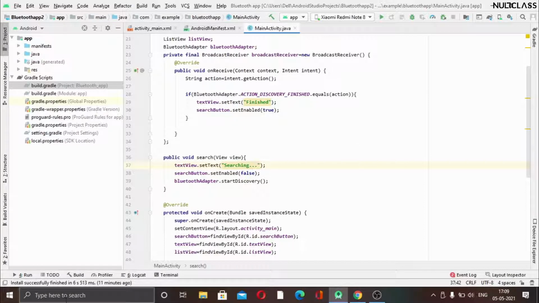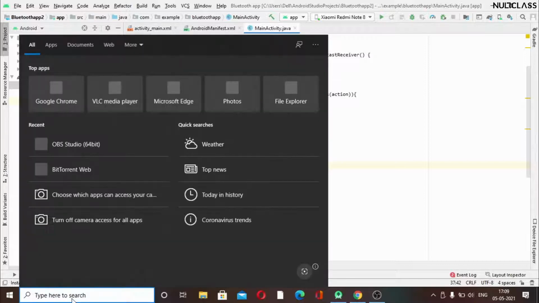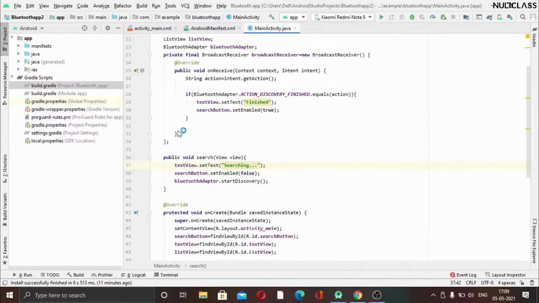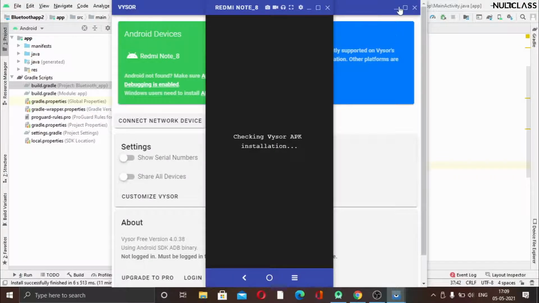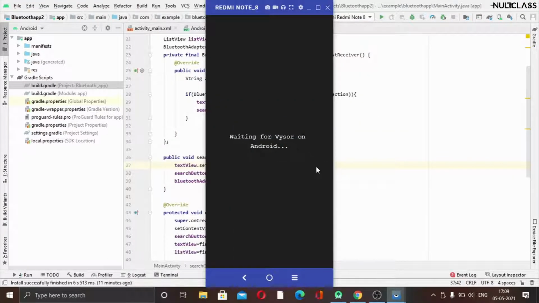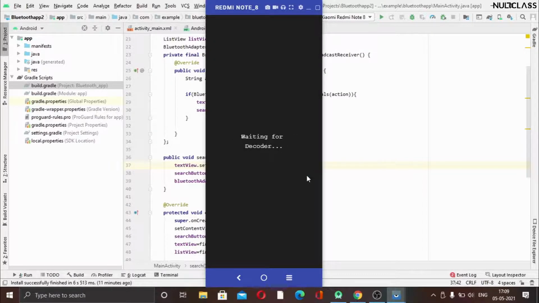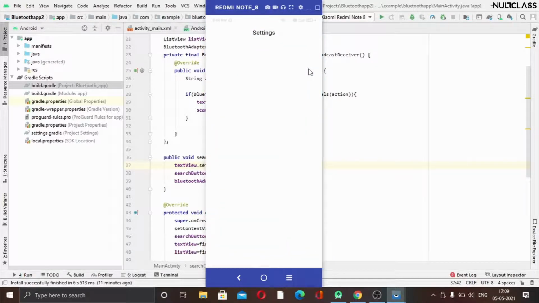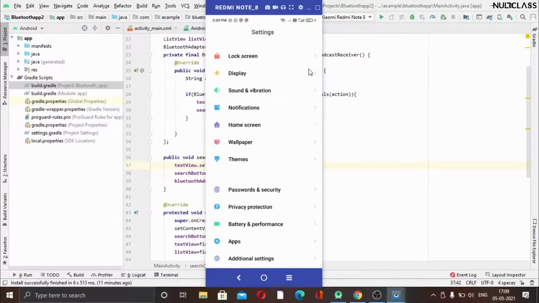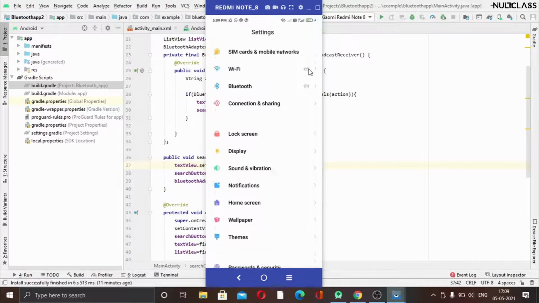Just give me a second. I have this Visor app installed on my phone, which is just for screening my phone. I will show you how. So you can see my device screen here. Now I will be using the settings option, and I will show you the things which you have to enable.